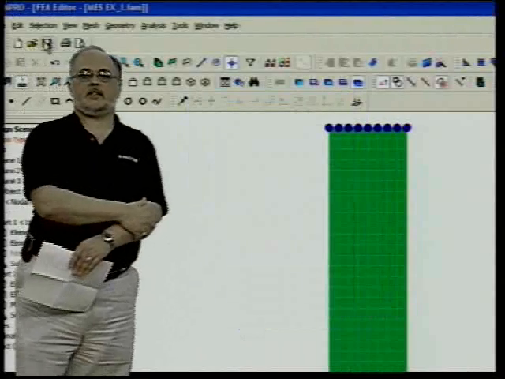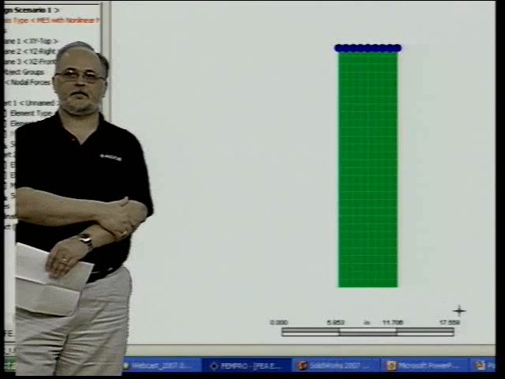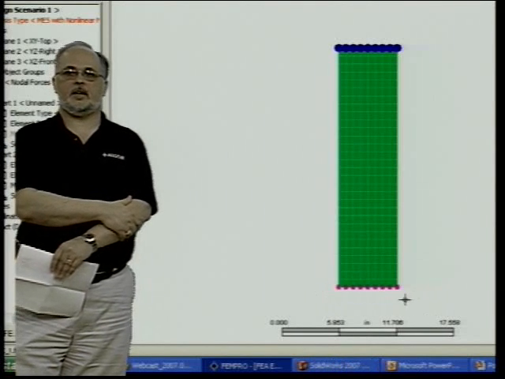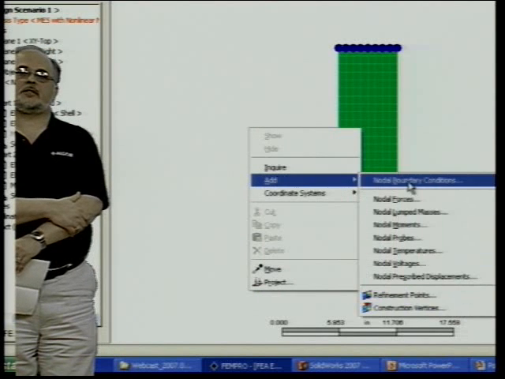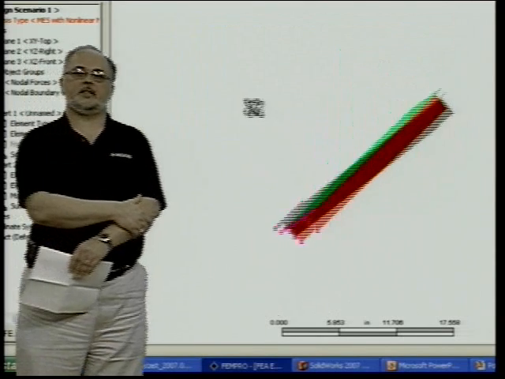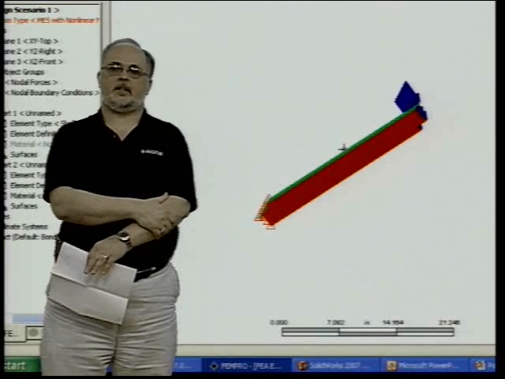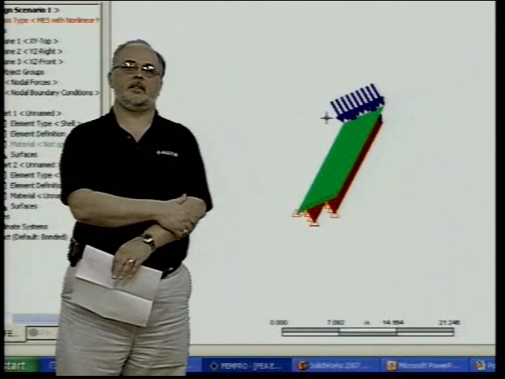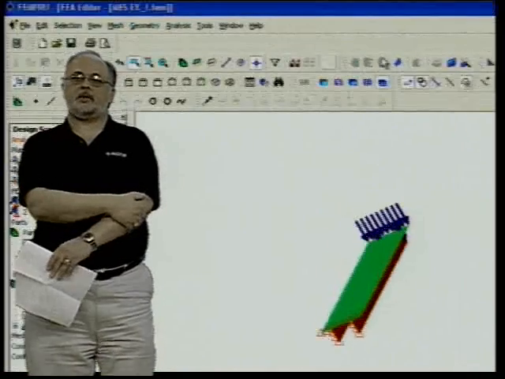Okay. Let's grab the nodes on the opposite end. And we're going to fix those. So it'll be fully constrained. Okay. So basically we have a cantilever beam. Fixed on one end, a downward force on the opposite end. Let's go to our analysis parameters.